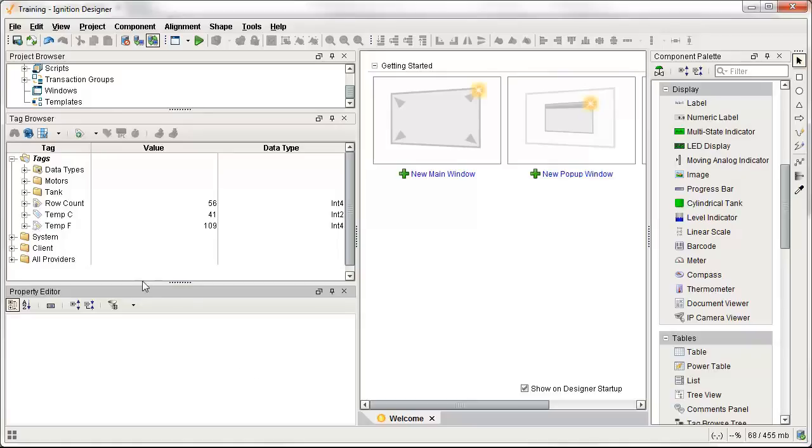So to use this feature in the Designer, we go to the tag browser again. In the tag browser, we can click on any tag or folder that we want to export. If you want to export everything, you simply click on the tags folder at the very top. If you want to export just one tag by itself, you click on the tag itself. So I'm going to export this temperature C tag.